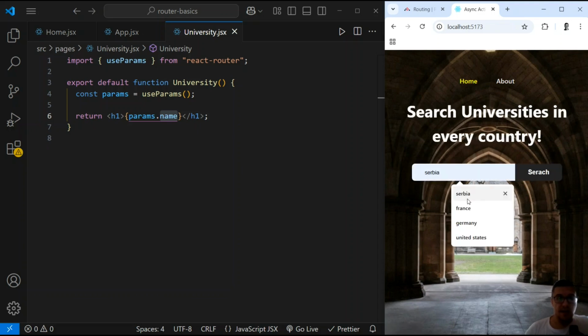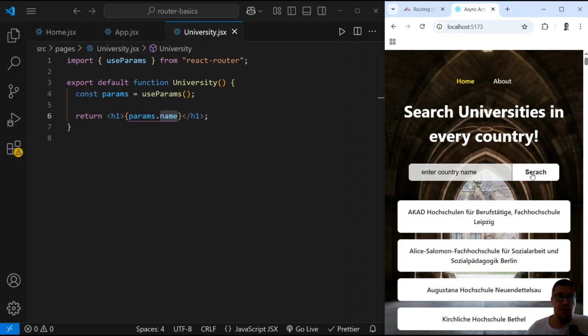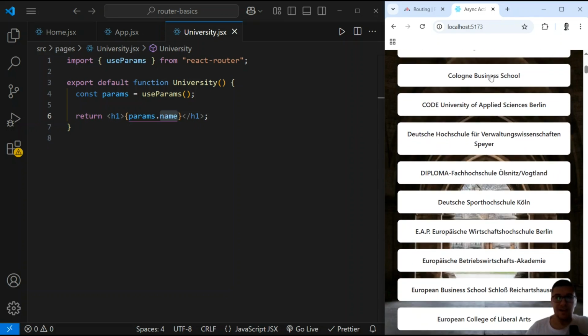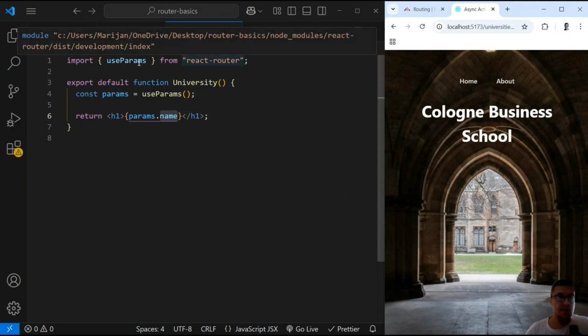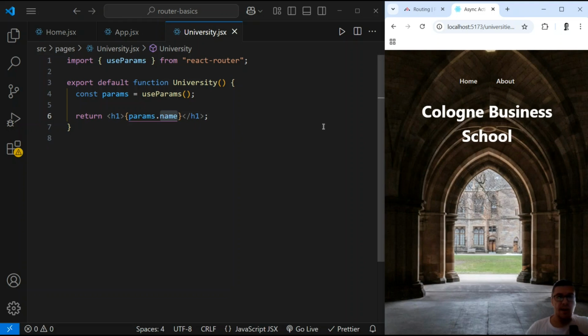Let's try another university from Germany, for example. Let's say something with a smaller title. And now I have this one here. Awesome, right? So that's how we can extract the params from our route. And in fact, we can pass to our university component the whole object we fetch from the API and have the whole university page here. But we will not waste our time on that. This is the React Router tutorial. Instead of that, I want to show you one last thing.